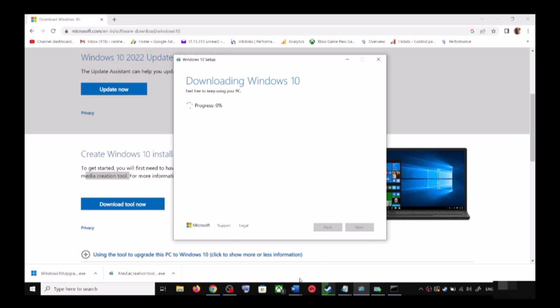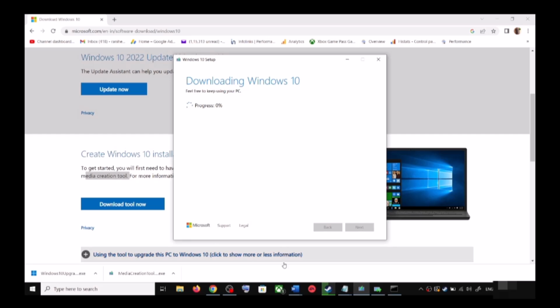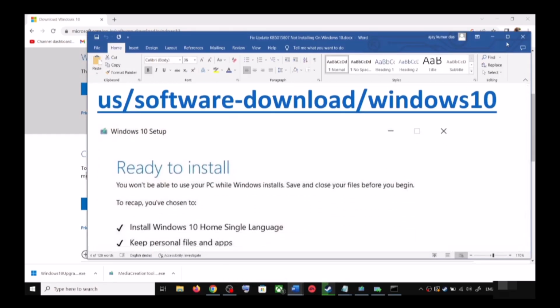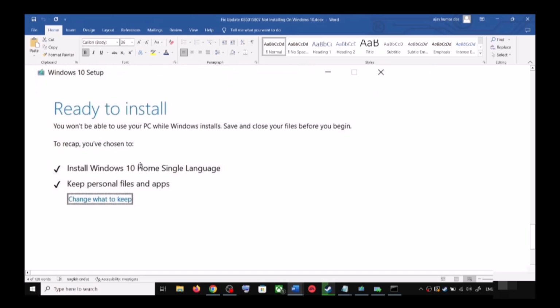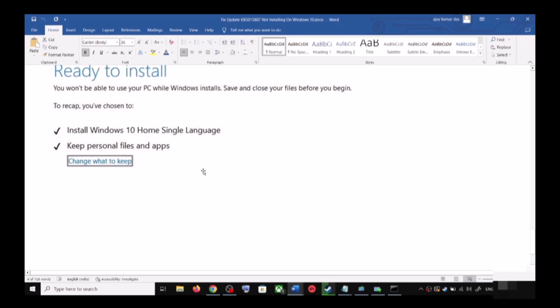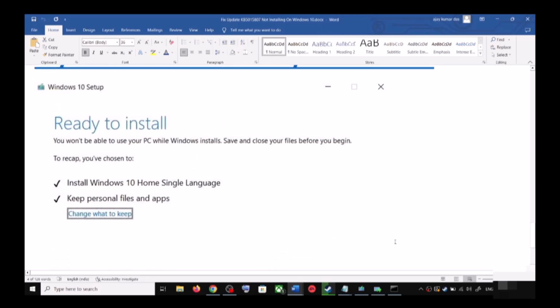Now before the installation, on this screen, once the download is complete, you will see the screen which says ready to install, and by default the option to keep your personal files and app would be checked. When this is checked, you will not lose any data on the computer. So click on install. After the installation, log into your computer and then update your Windows 10.